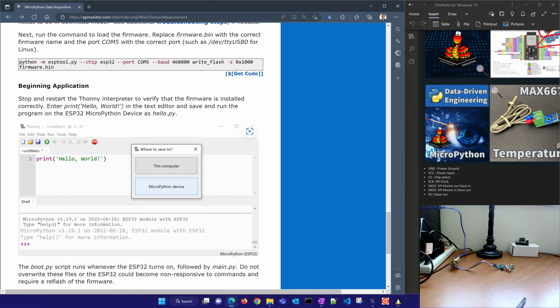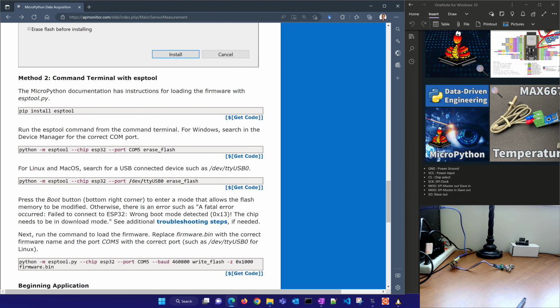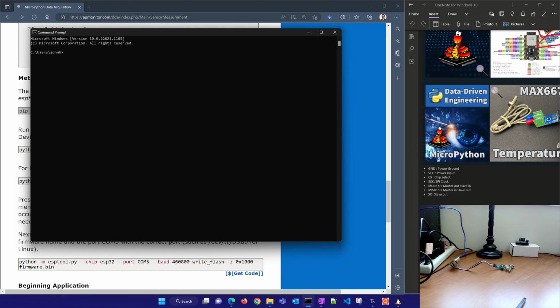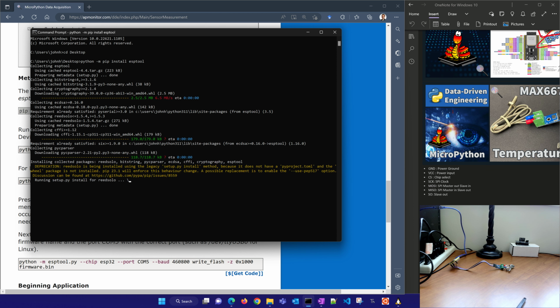Sometimes you don't want to use Thonny, you want to use the command line to load some of these, and so we can also pip install esptool, and so let me just show you how to do that as well. Okay, so if I close out Thonny, and I'll just go to my desktop and then pip install esptool. Sometimes you want to specify what Python version you're using. So I'll just do python -m, and then it's going to go out and get the dependencies of that, and then install esptool.